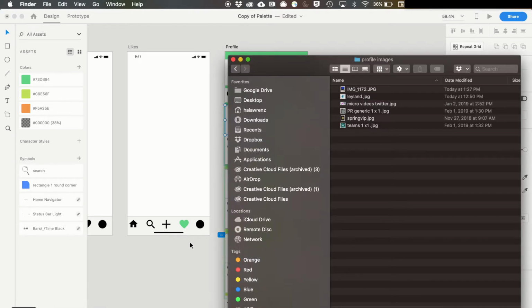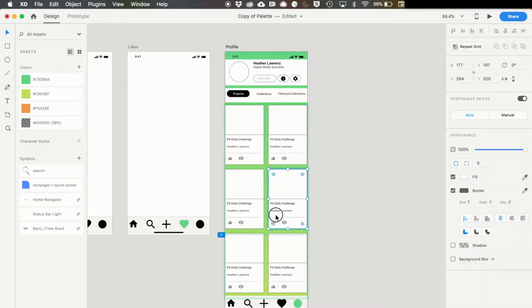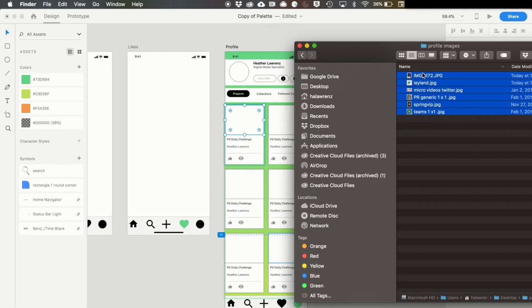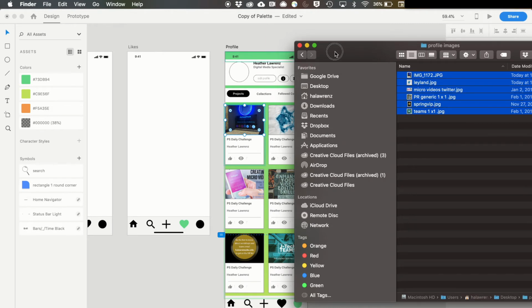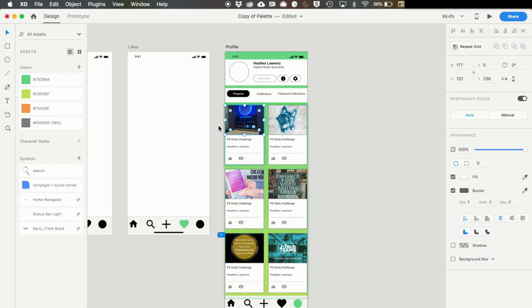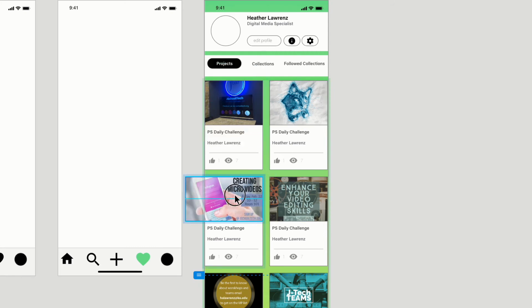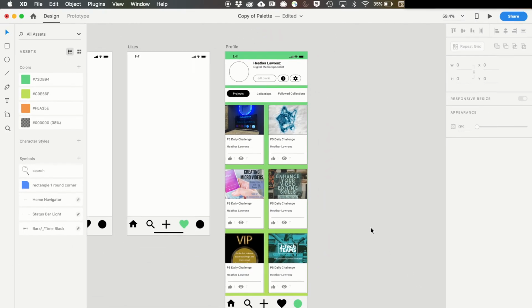So now I'm going to open up my Finder window, and I have this series of profile images, and what I want to do is select inside that grid shape and get those images placed. So I'm just going to select all of these, and I'm going to drag and drop those, and you can see how it just automatically filled each of those cards in the grid. Now I can further come in and adjust these, make sure that I'm getting the part of the image that I want to be viewed, like that. So that is bringing in different types of image files and creating a repeat grid and dragging images in.